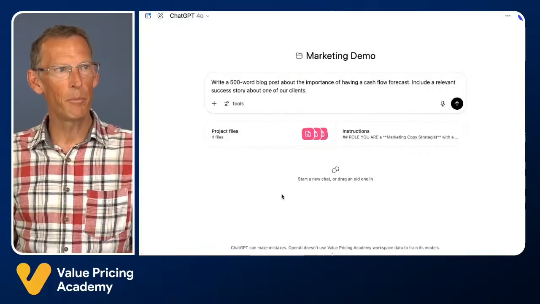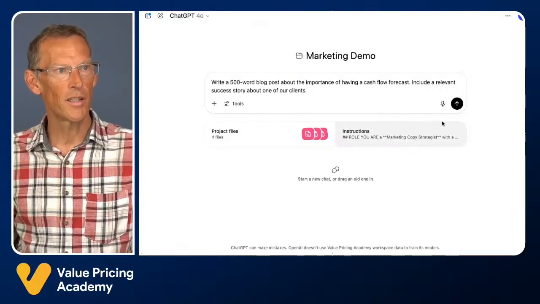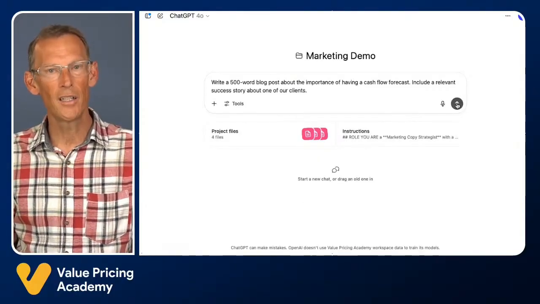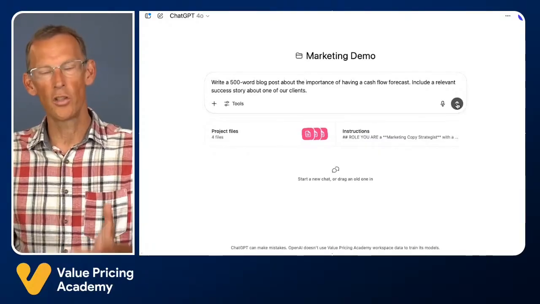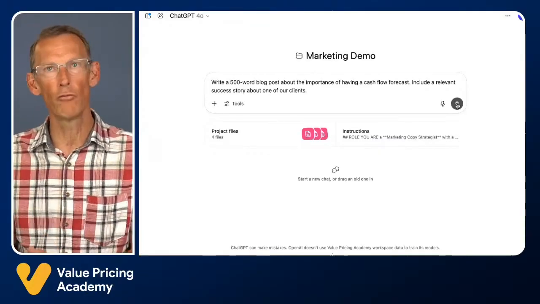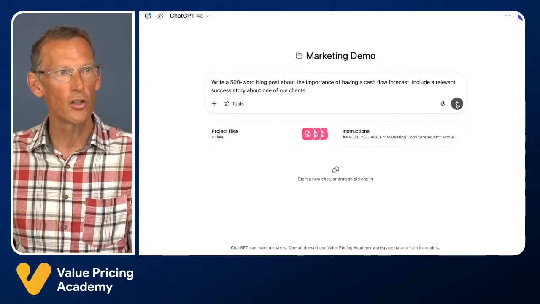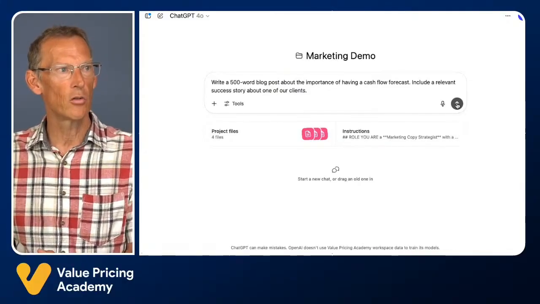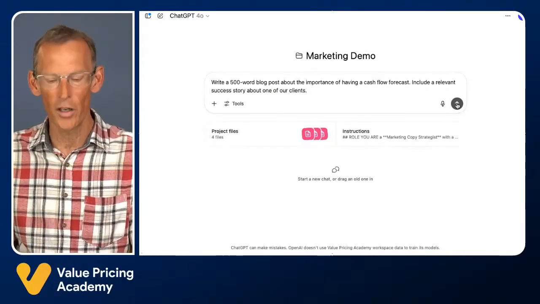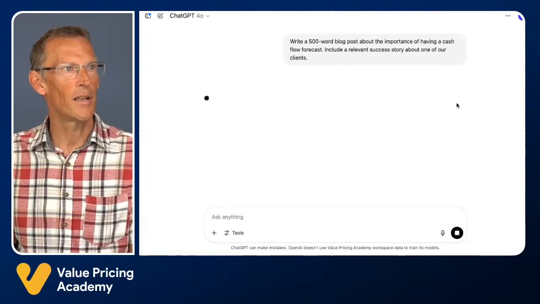But even with a fairly poor prompt like that, as you're about to see, we'll still get a reasonable result because it knows the instructions. So it already knows that it's playing the role of a marketing copy strategist. We don't have to tell it that in the prompt because it's got that in the instructions, and it's also got access to project files. So let's see what it does with this particular prompt.